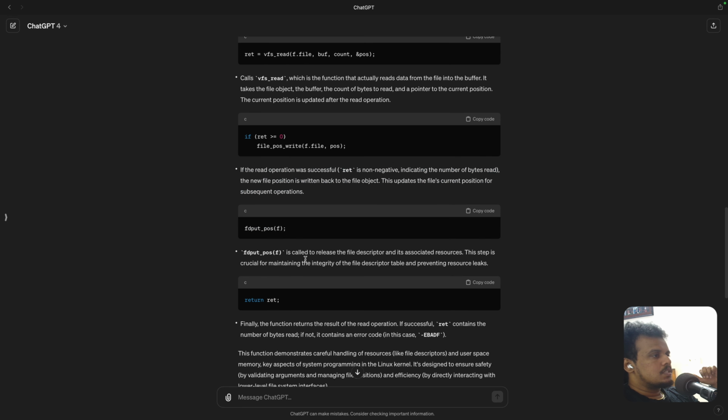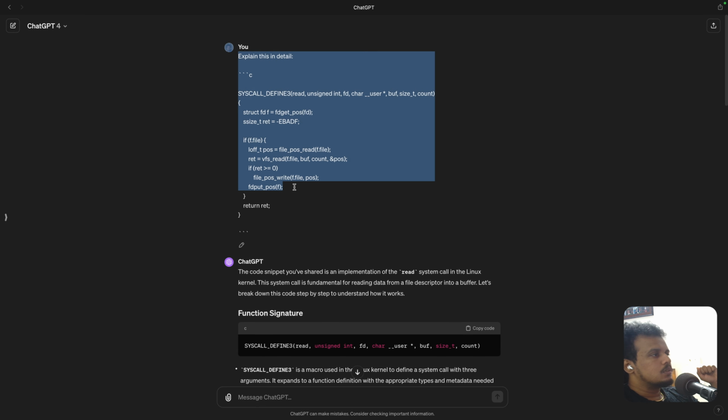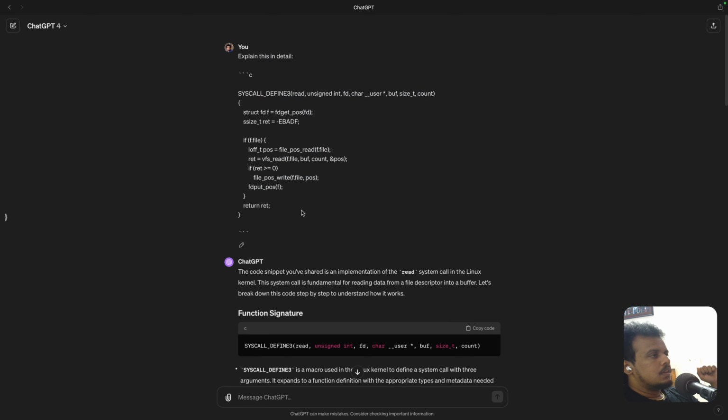fdput_pos is to release the file descriptor and its associated resources. This step is crucial for maintaining the integrity of the file descriptor table and preventing resource loss. So fdput_pos is here. I think we've sort of understood what this function is doing. Yeah? Any questions?